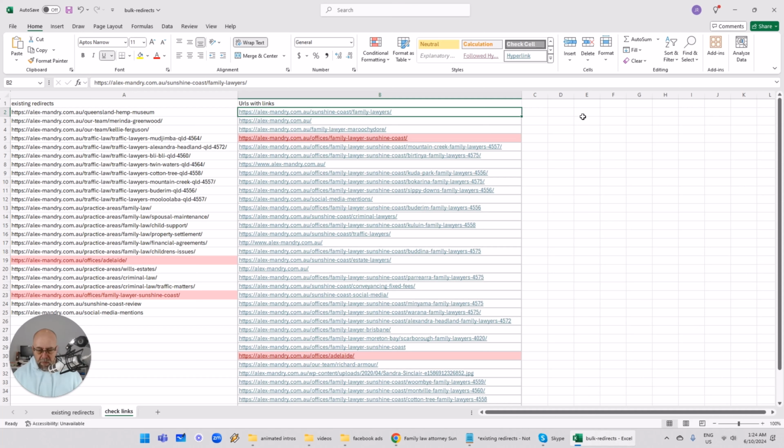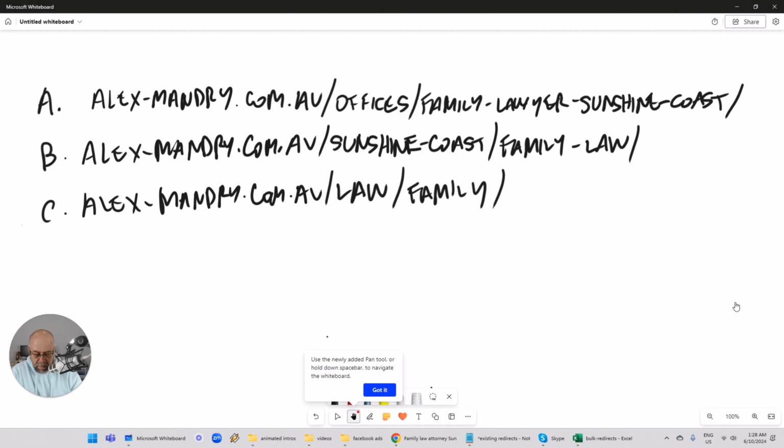Now, I'm going to pause for a second here, and I'll take you through my thought process as to how best I think this should be actioned. Okay, so as we found as part of our audit, and I've labeled these A, B, C to make it easy to explain and understand. This is the original URL that was in place before the existing agency, or whoever it was that was performing the work, changed it to URL B, which is this one.